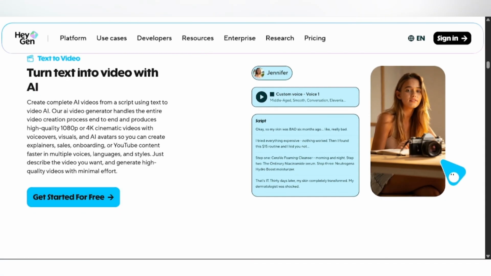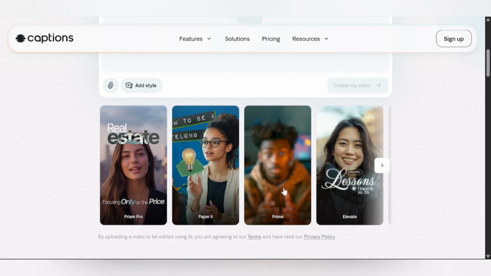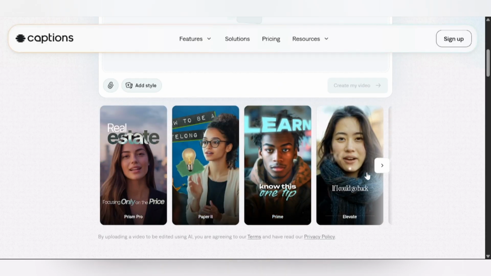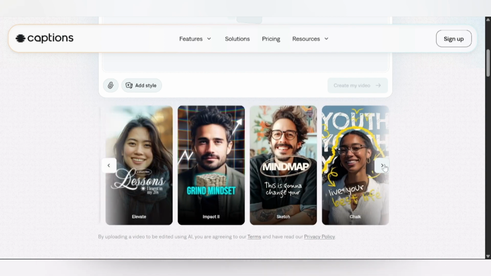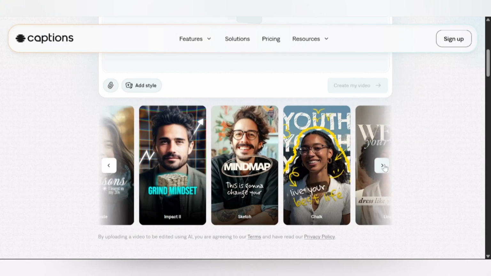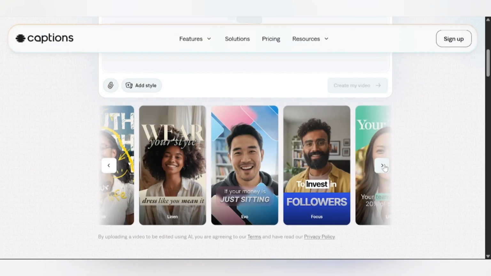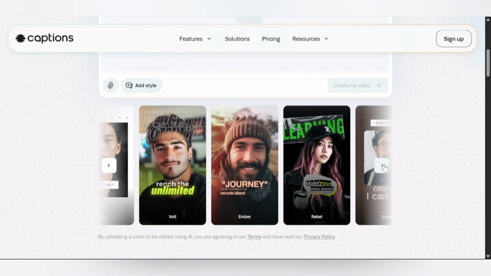Input required. Captions AI requires an existing video with audio. HeyGen requires a script and avatar selection. Learning curve. Captions AI has a low learning curve. HeyGen has a moderate learning curve due to avatar customization and video synthesis options. Creative freedom. Captions AI offers limited styling options for text. HeyGen offers extensive control over avatar appearance, voice, and scene.